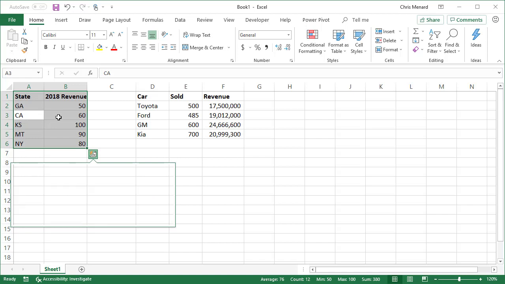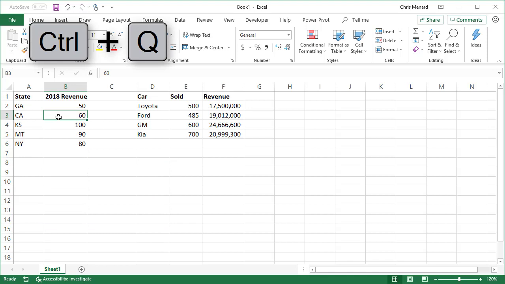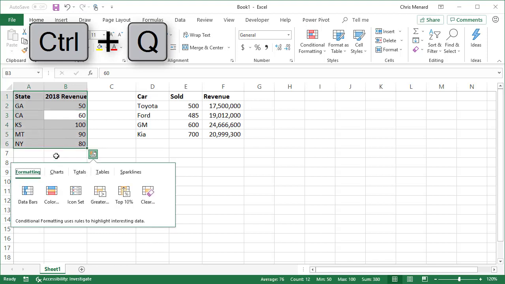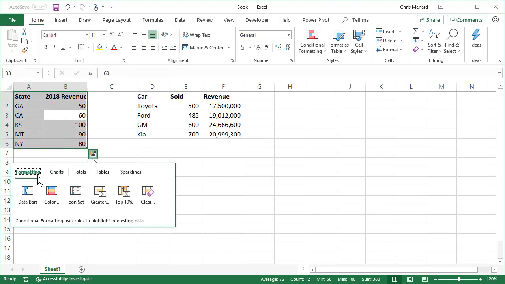So I'm going to do that one more time. I clicked once, Control Q. I have these options running across the top. Formatting is first. There's data bars. I'm not worried about data bars because I'm worried about charts in this video, so I'm going to go to charts.